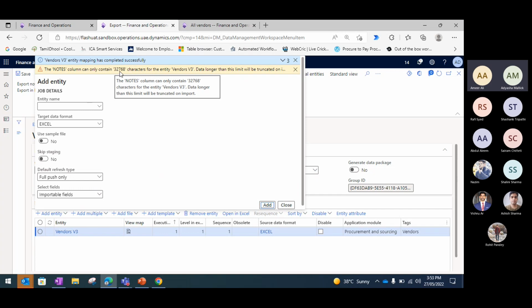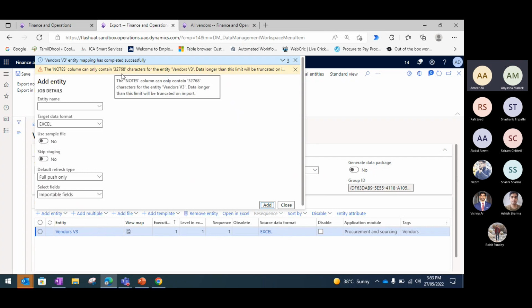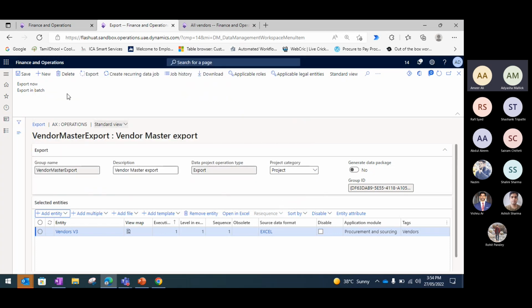During the payroll implementation, we normally face this issue. We cannot import the expression because it might cross the limit of the field in the staging table. So what we normally do is create a separate upload utility for that, and you use that upload utility instead of going through the data management. All right, this is just a warning. We don't mind if the notes have this many characters, as we are not going to import that much data. Let me close this and click on export now.